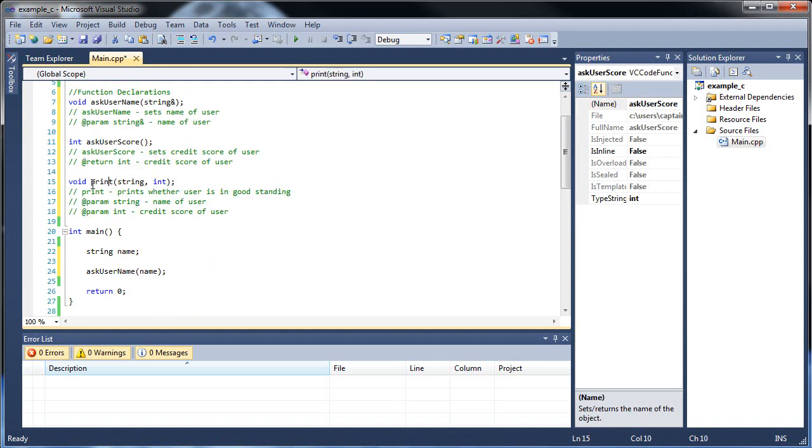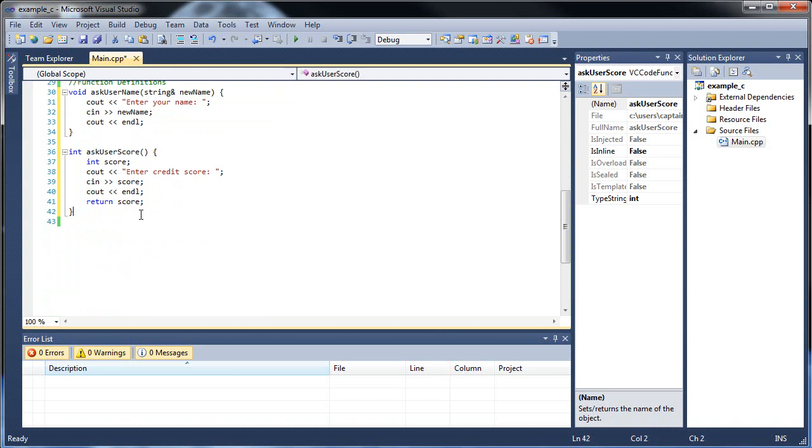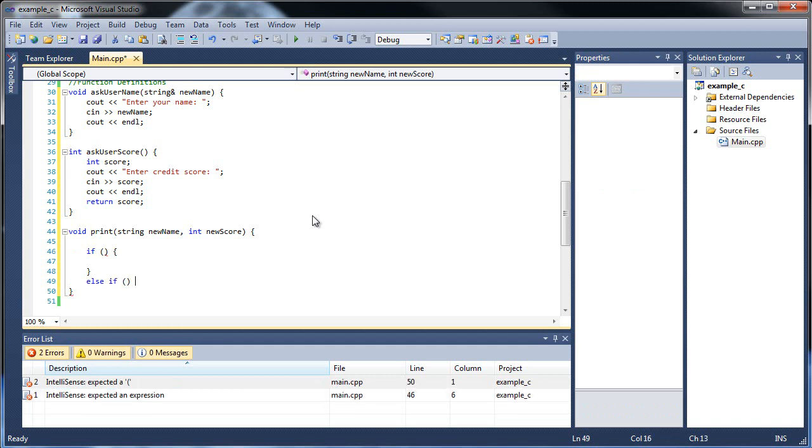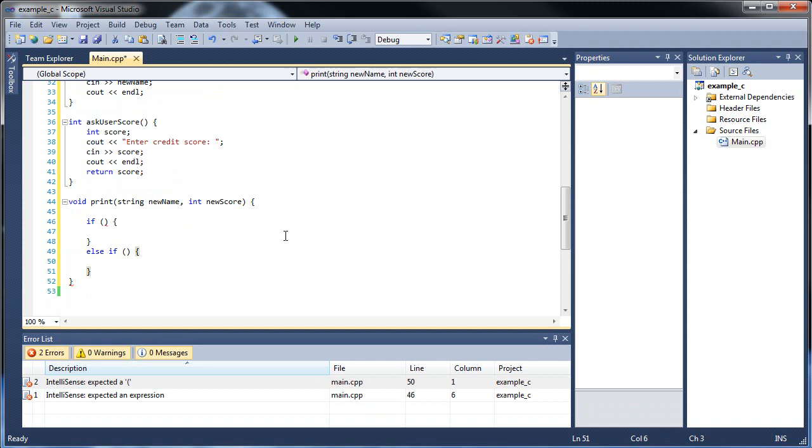Then we're going to have one more, the print function. So I'm going to copy this. And then I'm going to paste it. So string new name. Sorry this is so tedious and taking a while. This is probably boring watching this, but new score. So this should all pretty much work out. And let's make some if statements in here, shall we? So if, else if, and an else.